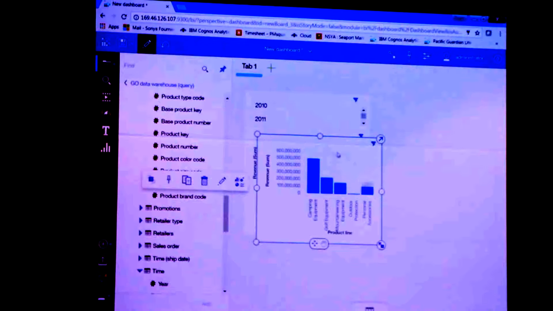For the little chart, I use the duplicate to copy it, and I put it next to each other here. And then from the time query subject, I grabbed a year and I dropped it above again. All right. So right now they're tied together.